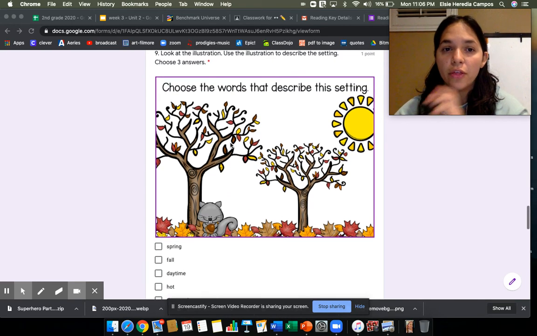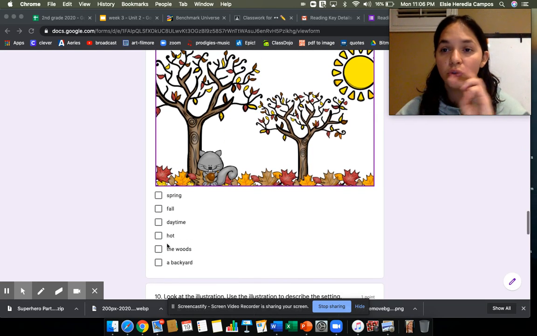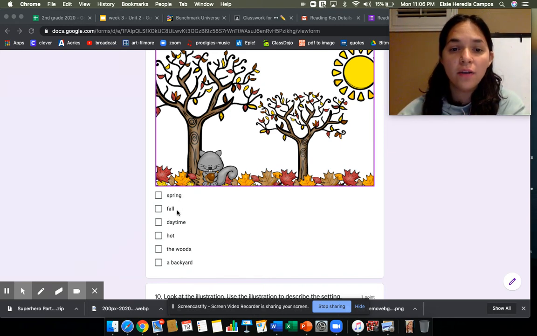Please choose 3 answers. From all these words, you will choose 3 answers that describe the setting on the picture. Spring, fall, daytime, hot, the woods, a backyard.